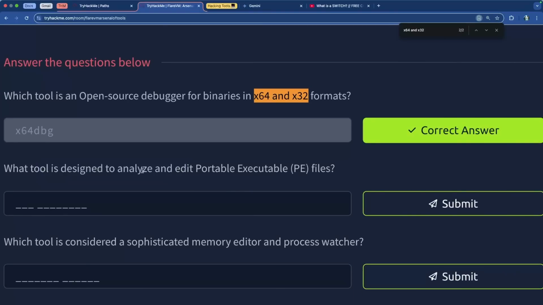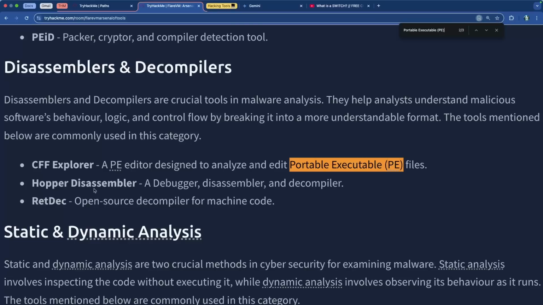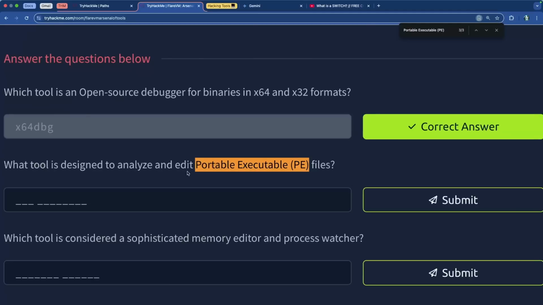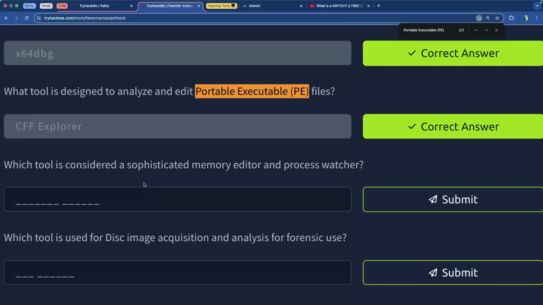So what tool is designed to analyze and edit portable executable files? So we'll do this, and then we will copy, find, and then go through the course. And there are 3 references to it. And CFF Explorer is the one designed to analyze and edit portable executable files. So we'll go back again. It's kind of a cheat, but I mean, I'm a hacker, you know what I mean? You have to find hacks even as you go through the studies. Which tool is considered a sophisticated memory editor and process watcher? That's the one that I probably need to go through a little bit.